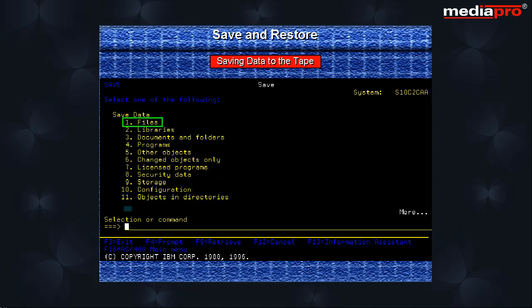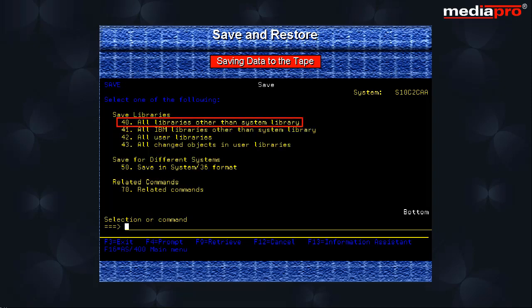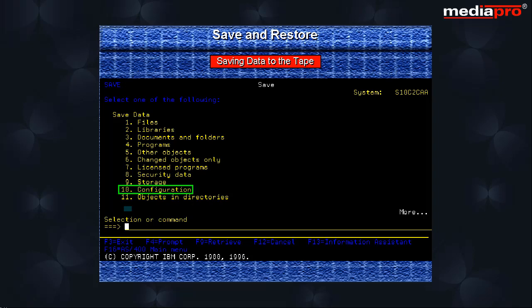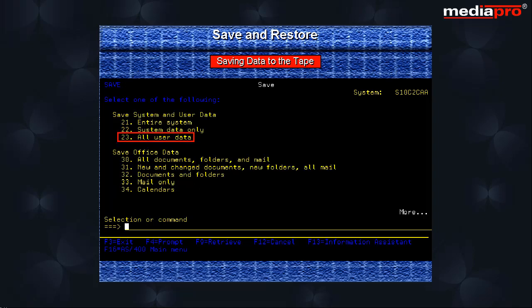We can save files, libraries, programs and other objects, only the changed objects, documents and folders related to Office data, a library or a group of libraries, all libraries other than the system library, the entire system, storage, configuration, all user data, all security data. Each of these options prompts for a corresponding command.